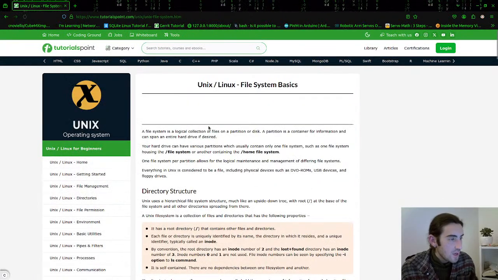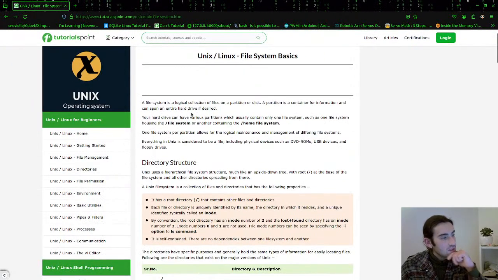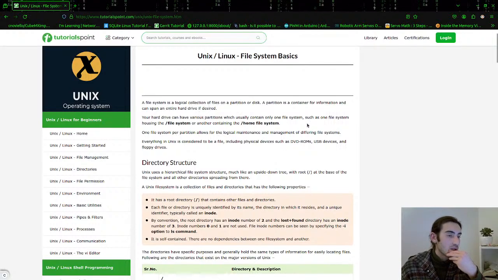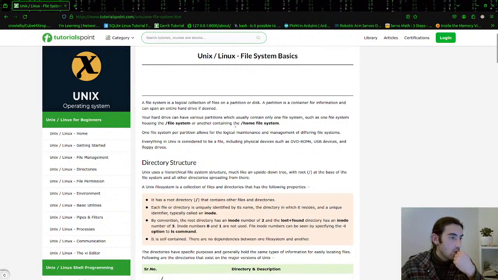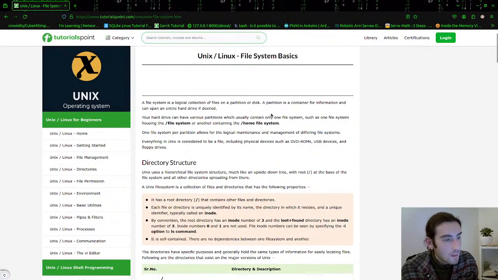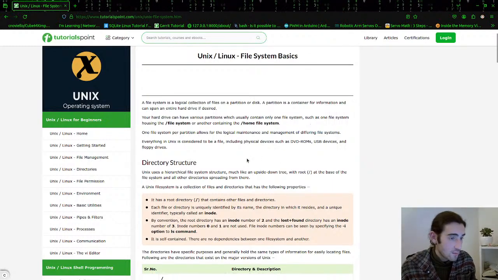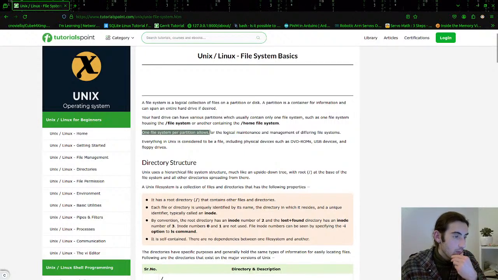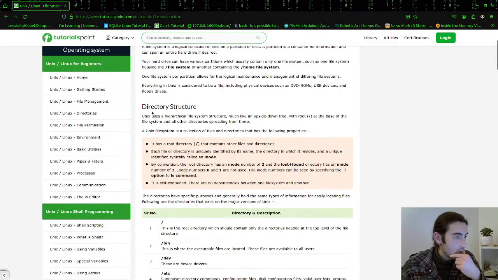Now, the file system basics. The file system in Unix. A file system is a logical collection of files on a partition or disk. A partition is a container for information and can span an entire hard drive if desired. Your hard drive can have various partitions which usually contain only one file system, such as one housing the root file system or another containing the home file system. One file system per partition allows for the logical maintenance and management of differing file systems. Directory structure.